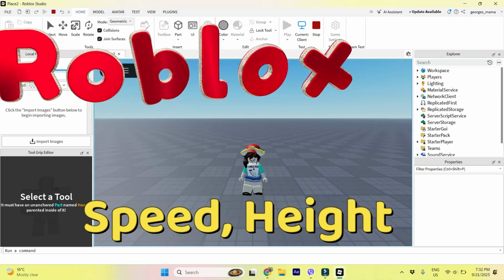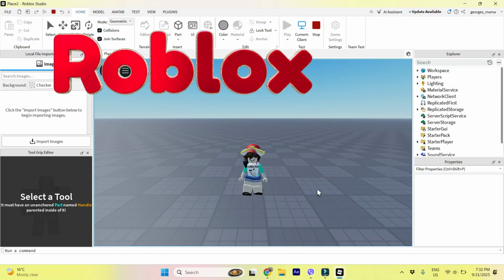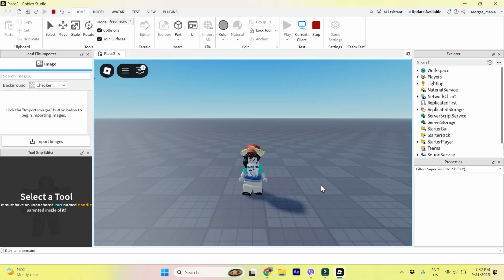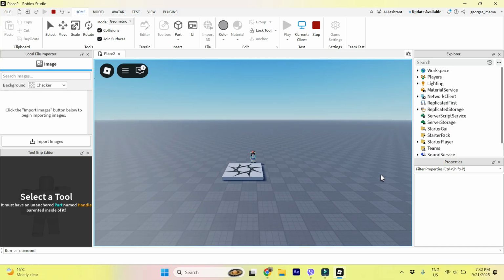Hi, dear friends. This is Roblox Studio, and today I would like to show how to change the player's speed and height of his jump in Roblox Studio. So I have a player and it runs, but so slowly, and it can jump, but not very high.